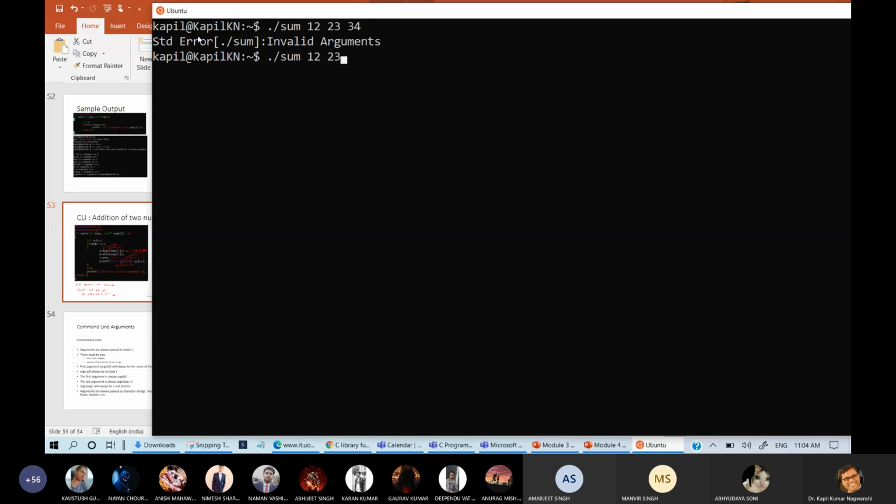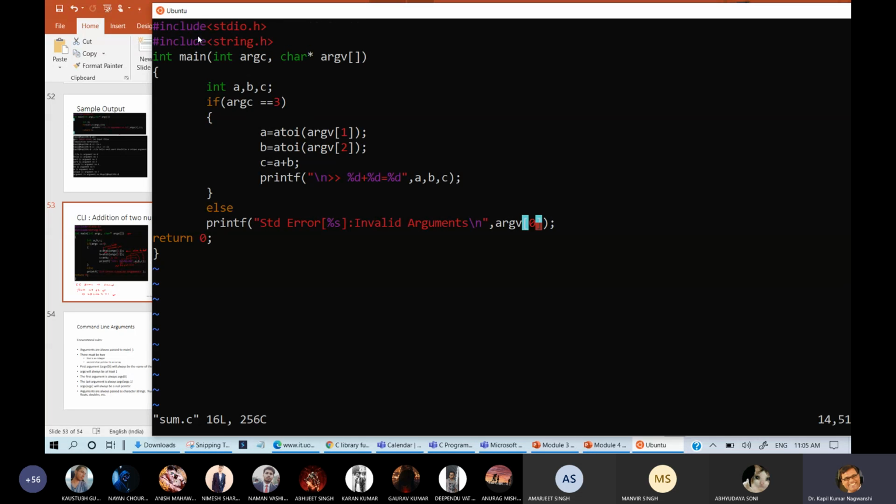Now suppose 12 and 23 will be written. Then it will give me the output 12 plus 23 greater than 12 plus 23 equals to 35. So again here one more error is there. Error means it is not an error, this program is not looking good. So let me beautify the program here also.